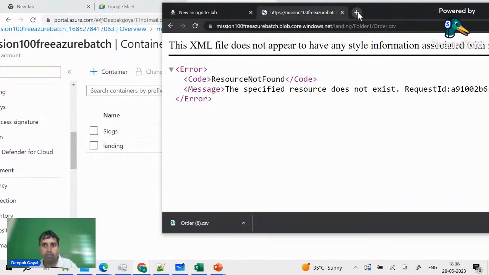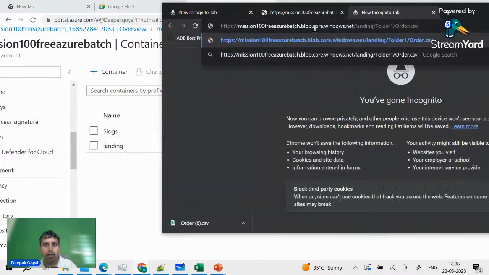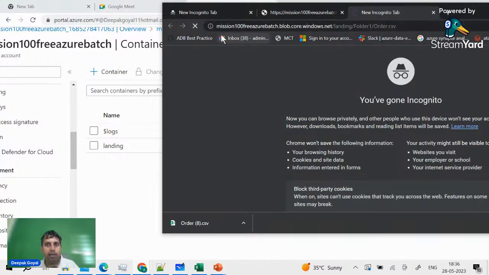To show you again, if I paste the URL and press enter, you will see that in the bottom this will get downloaded. You can see that now it is downloading here and it got downloaded.